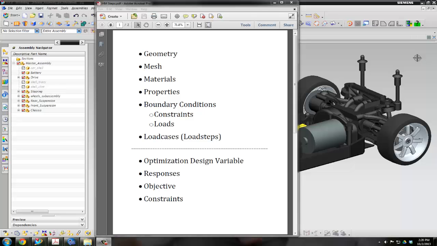Hey there, this video is a demonstration, kind of a tutorial intended for BYU's ME471 class, talking about how to set up a model in HyperMesh, how to start an analysis in the HyperMesh preprocessor. This is a brief list of the steps that are required in HyperMesh to set up an optimization.